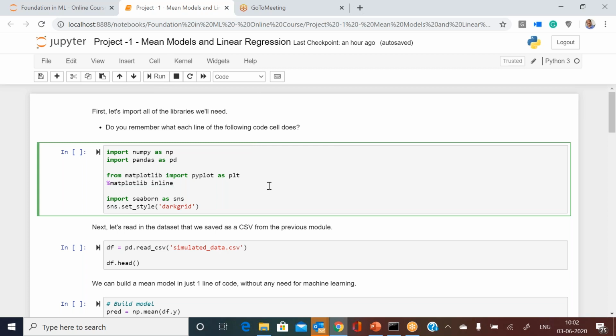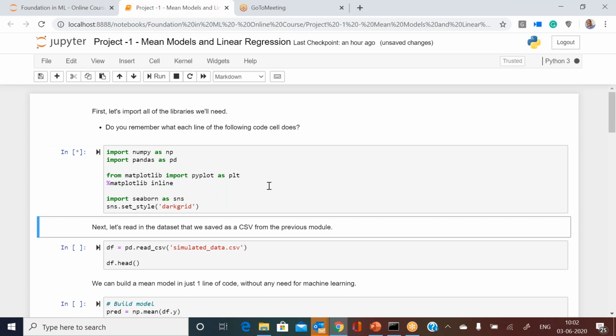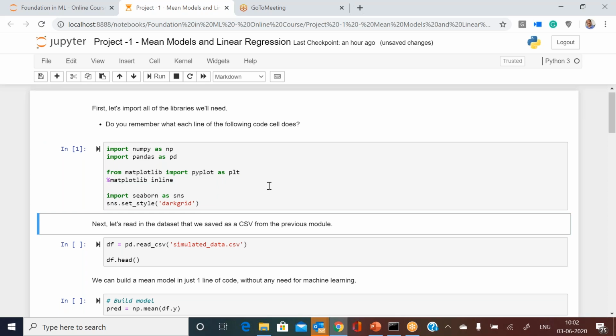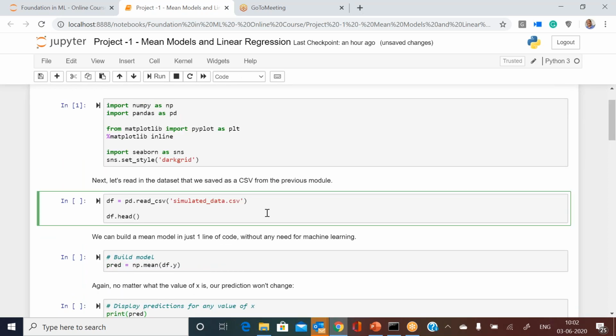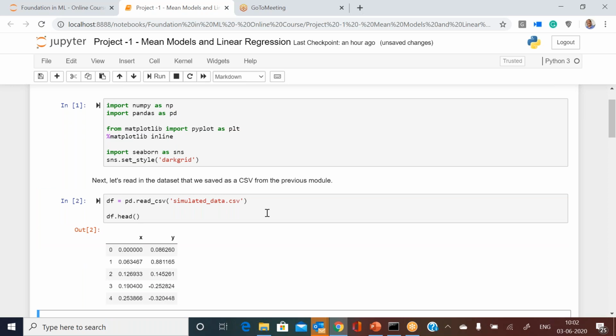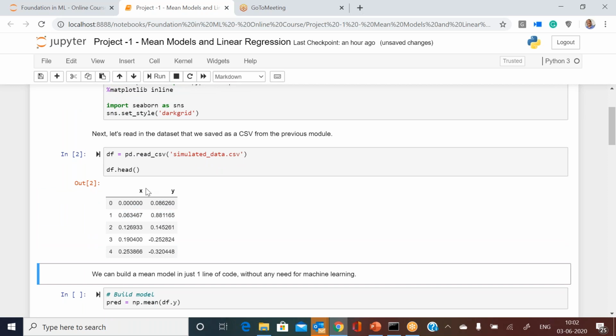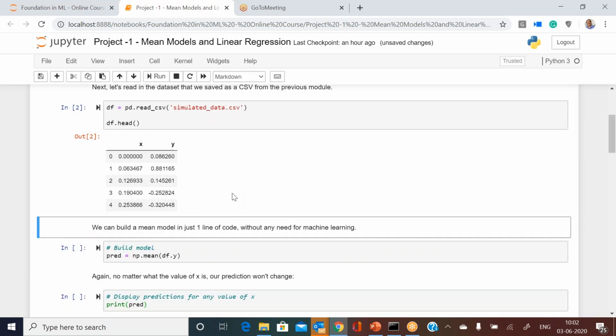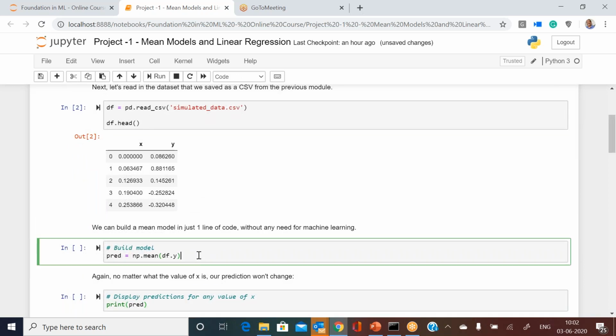Here is the header for importing all the things. Everything is in place now after executing that cell. We saved the simulated_data.csv, so I am reading it back. The same data is there, x column and y column, as we saved it. You can see the tail also if you want, but it is a pandas data frame that we saved.